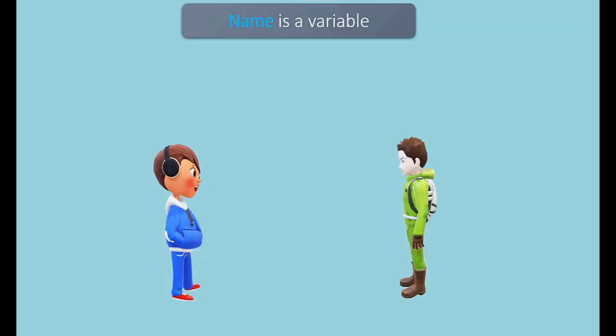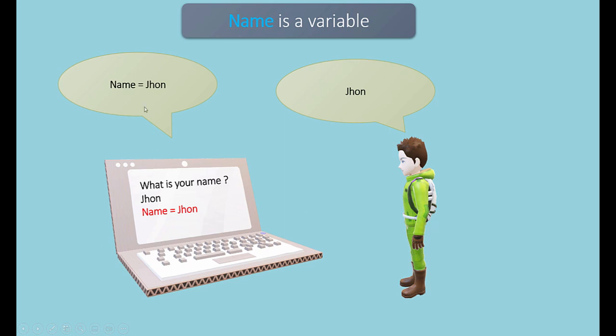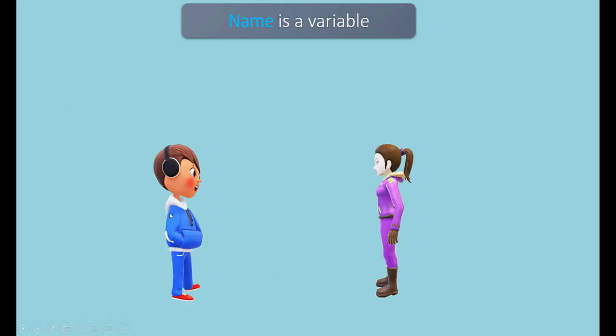Now let's look at this conversation between two men and try to understand how a variable plays a role in this dialogue. For example, the person in the blue jacket asks, what's your name? And he says, my name is John. In the computer, we see that name is equal to John, and the variable name is holding the name John in its memory, okay?